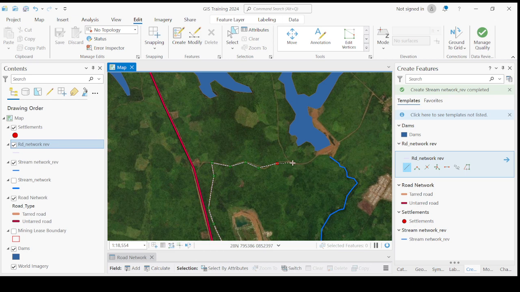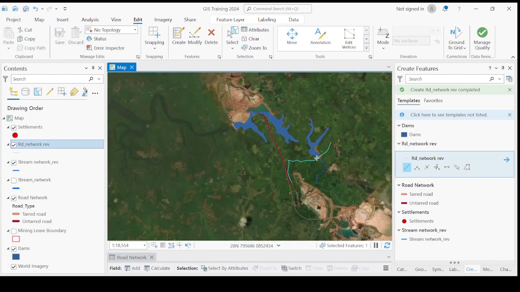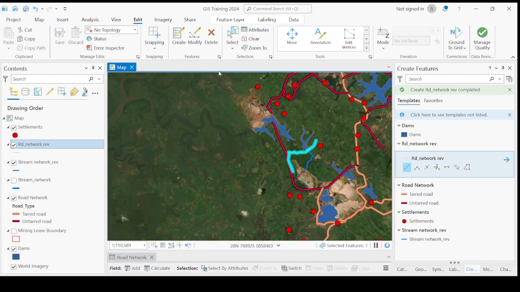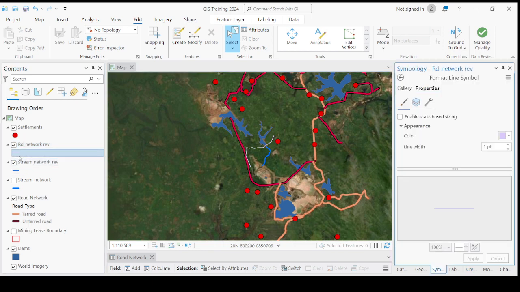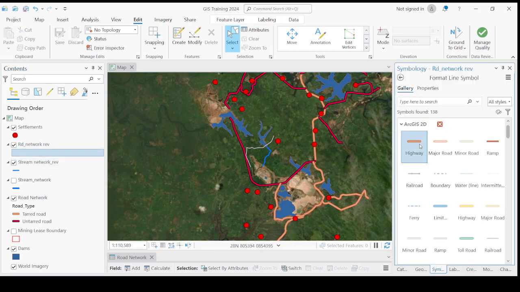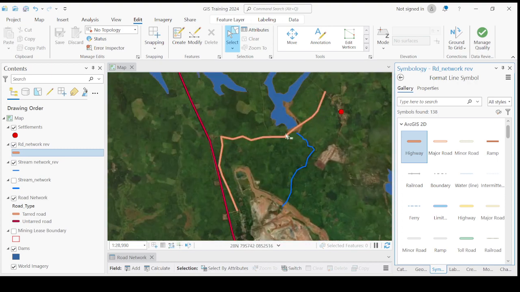Once I'm done, I'll go to edit, I'll save my edit, and then my edit is now saved. Then I'll go to select and click outside to deselect it. If I want to change my color, I'll click on the symbol, go to gallery, and select this one. I have a new road called Road Network Review. All right, guys.